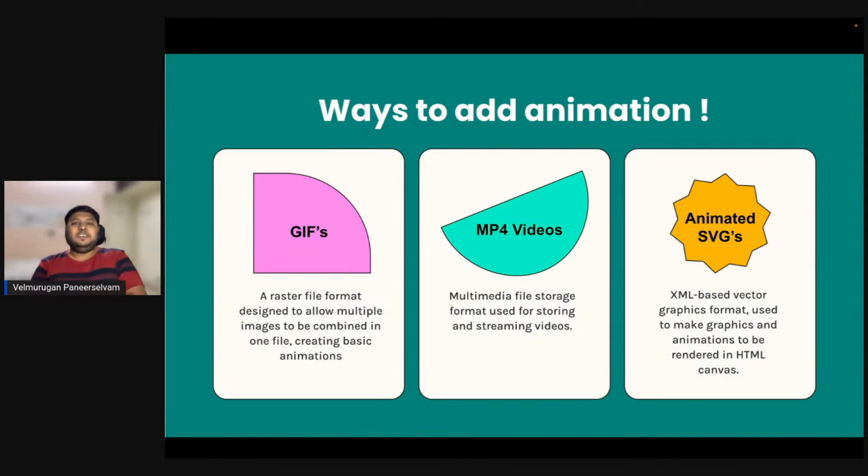We have three ways to use it. One is GIF. GIF is a raster file format. It allows us to combine multiple images into one file, which creates a basic animation. Let's go back and discuss what animation is. I said that animations are nothing but a sequence of images combined together to give an illusion of movement. That same applies to GIF.